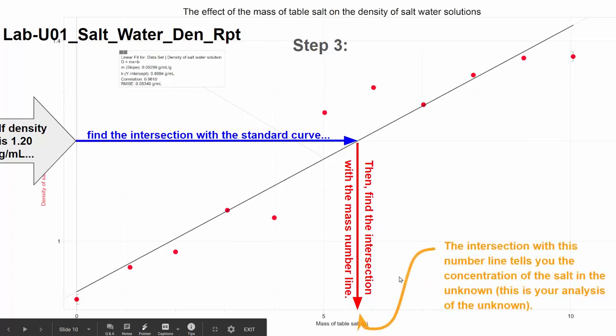Normally we'd actually make these solutions in the lab. We can't do that because of the protocols for safety during the pandemic. So the intersection here tells you the concentration of salt in the unknown, and that will be the basis of your analysis.